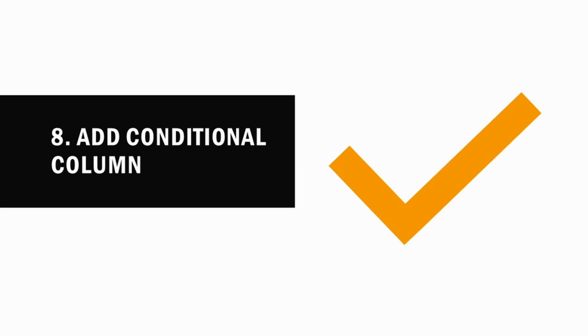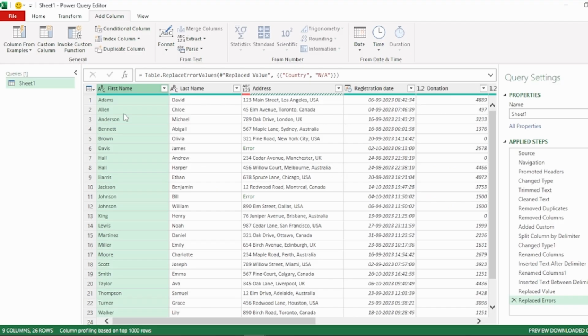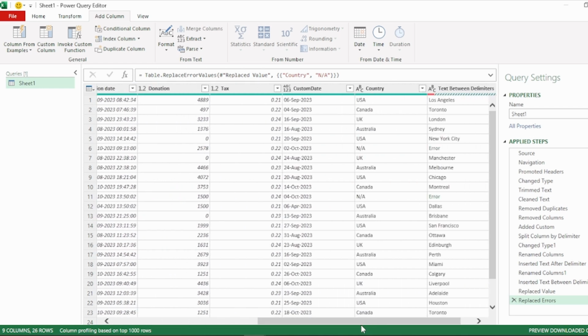It will be the conditional column functionality in Power Query. The conditional column functionality is the same as using the IF function in Microsoft Excel. In this example, we will assign these persons to a category based on the donation amount. We will create 4 categories: platinum, then gold, silver, and bronze, based on the donation amount. So this is how we will do it.